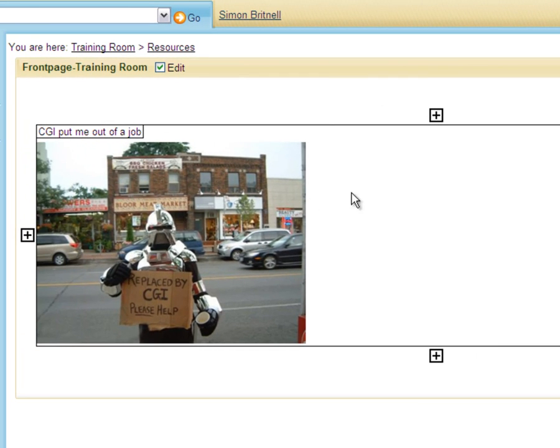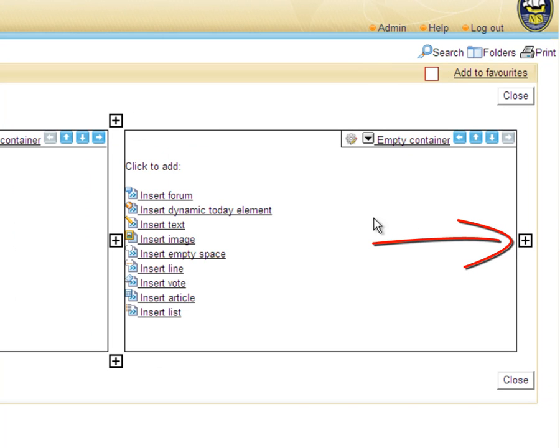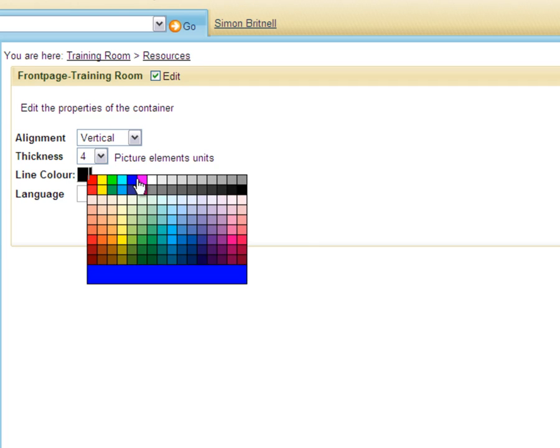And what I'd like to do now is obviously put a title. Now I'll split it up with a vertical line. So if I click on the plus, I add basically another container. These are called containers. So if I click on insert a line, and I want a vertical line, you can see I've either got vertical or horizontal. Just accept the thickness, and if I want to change the colour, let's go to this blue here, and then click on save, like so.